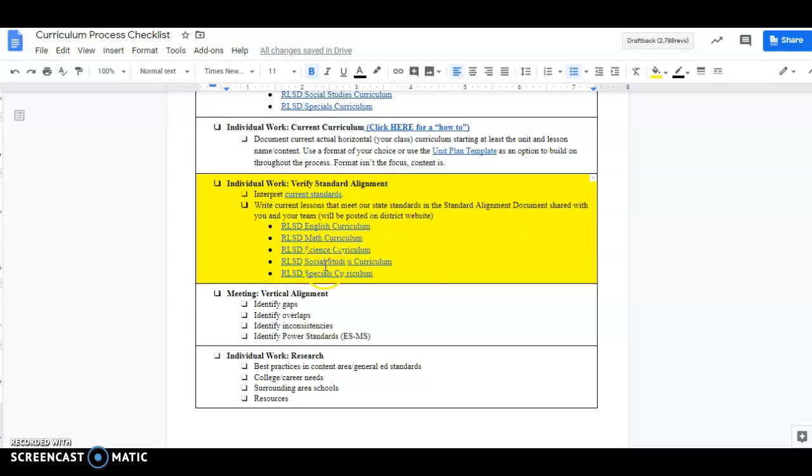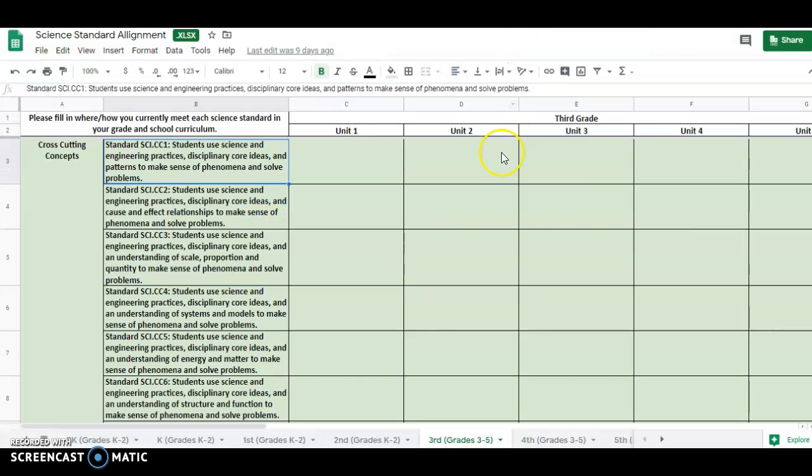So if you click on the link for your subject area here, it will bring you to a separate document, a separate Google Sheet for that area. So for example, Science has one, English has one, Social Studies has one, all of the specials have one, and this is what they will look like with specific content area standards.